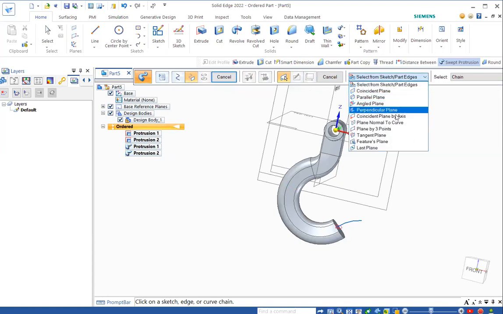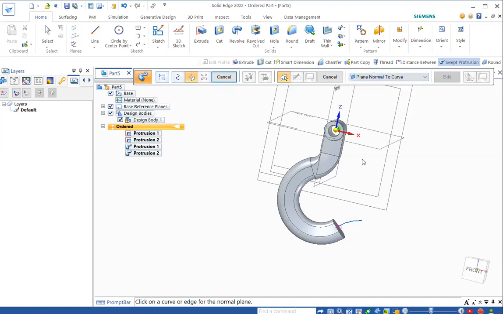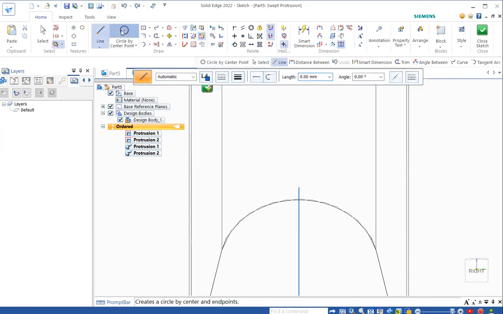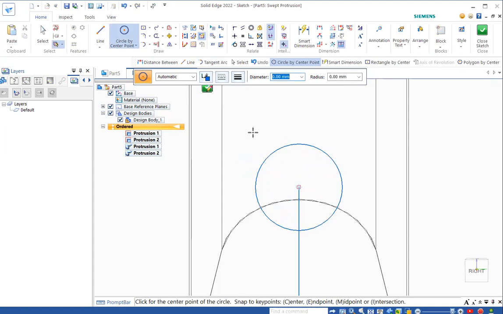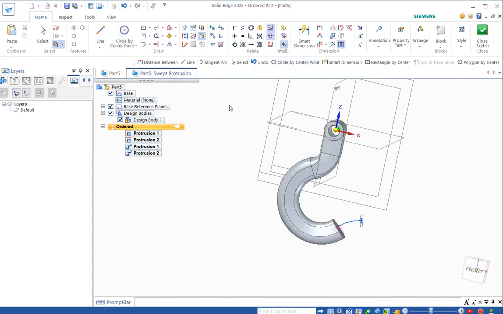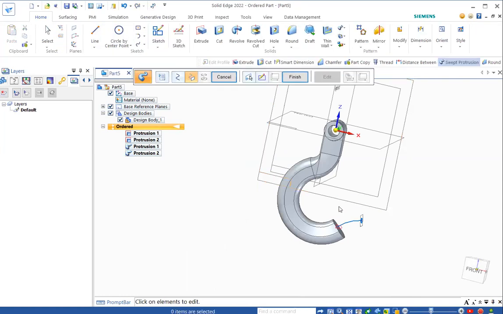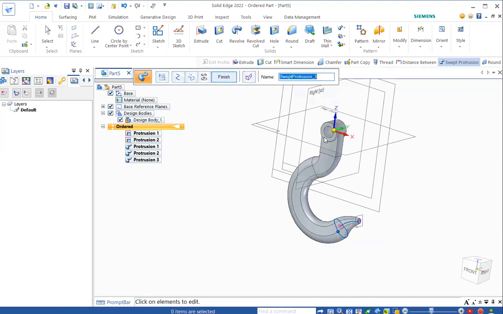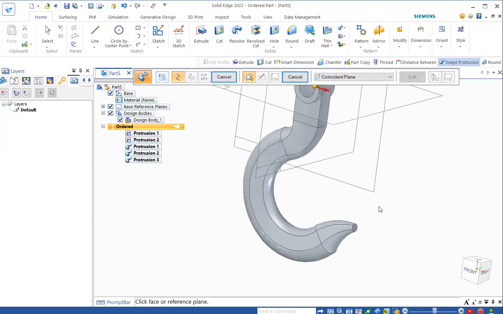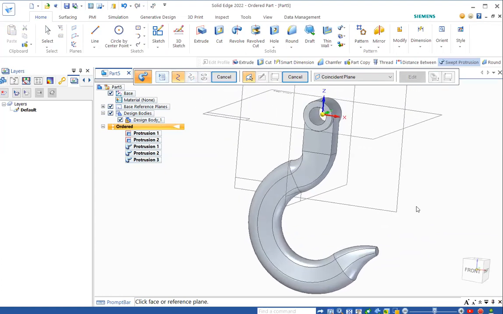And here we need to use the plane normal to curve to draw a profile here. Click and use Circle by Center Point. Click. And again, you can assign your own dimension here and click. All right. That is finished. Next is to select the second profile, which is this end, and click, preview and finish. Now you should have a hook model.